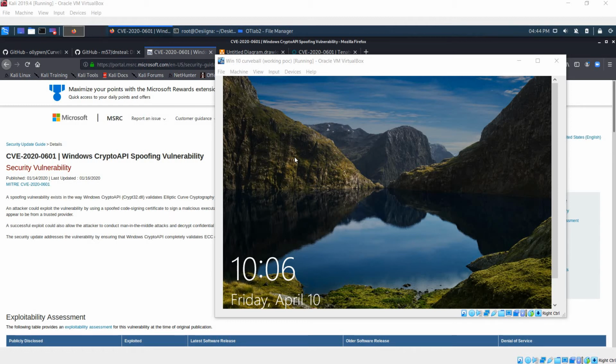Hello, my name is Barry Gaspard and I'm going to present to you a working proof of concept of the vulnerability published by Microsoft called CVE-2020-0601, the Windows CryptoAPI spoofing vulnerability.